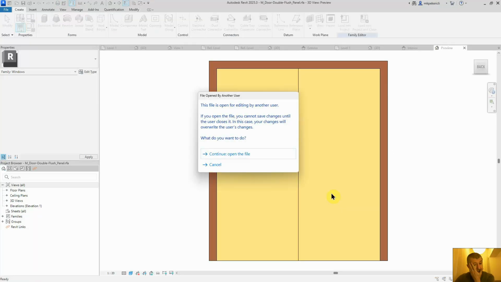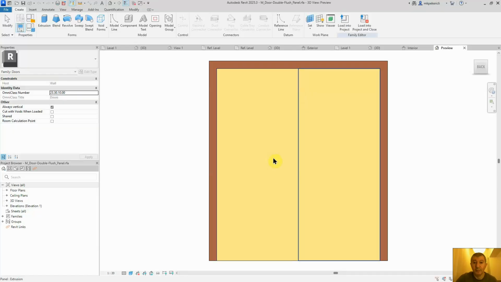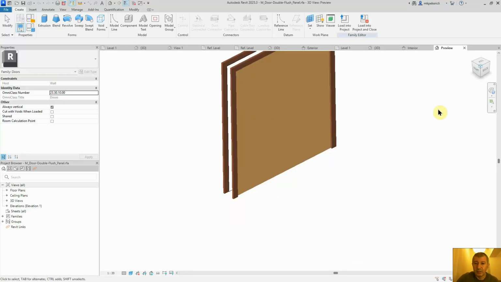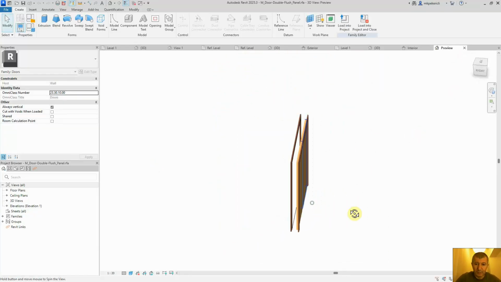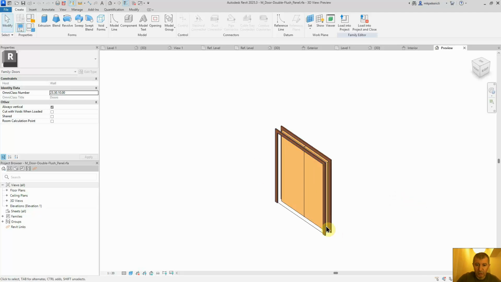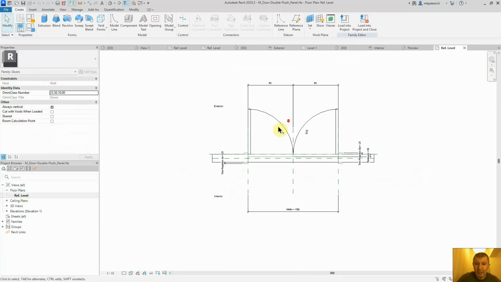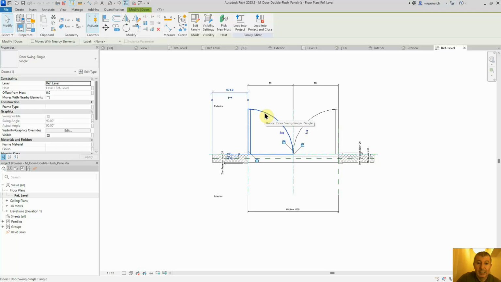Now, in 3D, this is what the door is like. But in the plan view, as you can see, there is this opening thing, right? That thing itself is a swing, and a swing is a two-dimensional object.